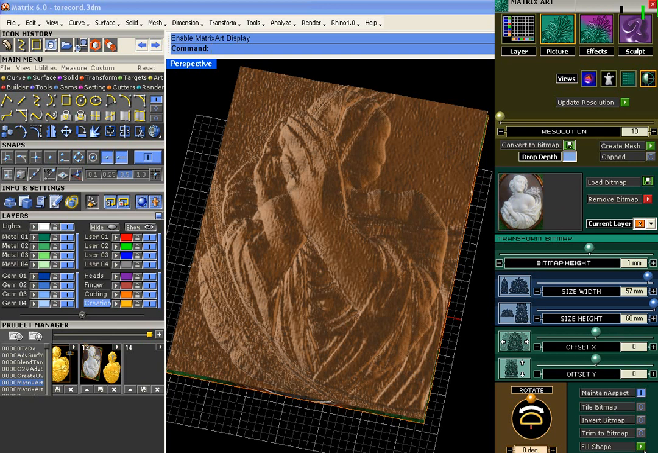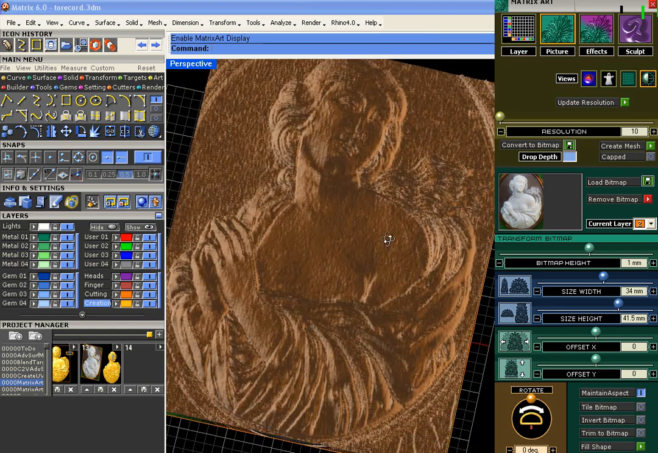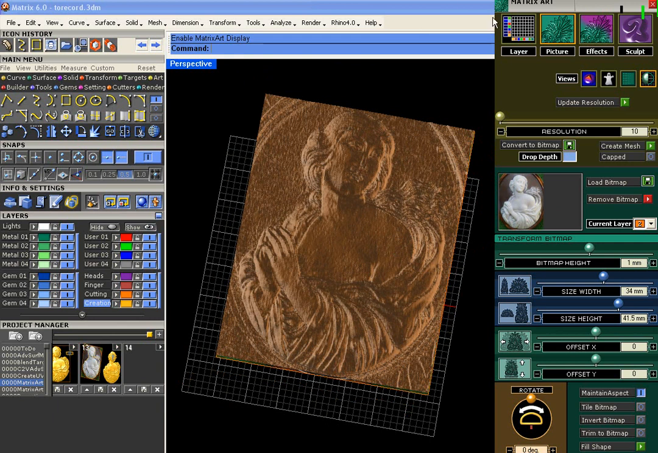I'm just going to go ahead and click Fill Shape. As you can see, this picture is much bigger than the little rectangle that I drew out here in my viewports. So Fill Shape will shrink it down to the correct size. Okay, and now as you can see, we have all this background stuff that we don't really want. All we want is the shape of the cameo person.